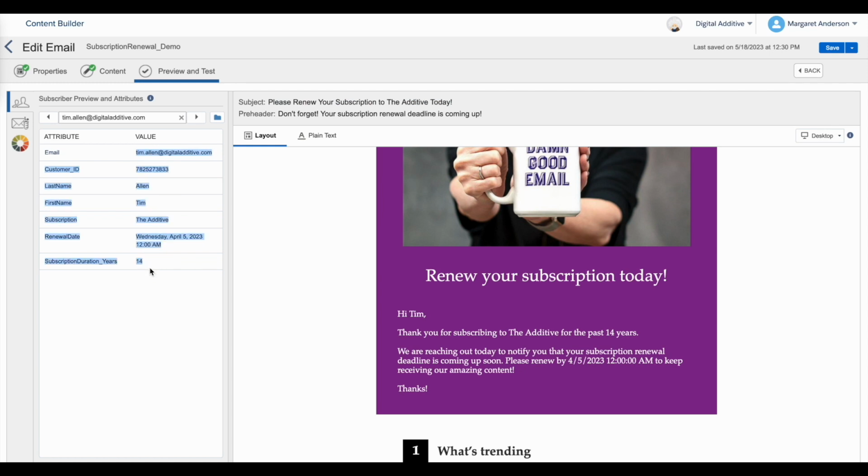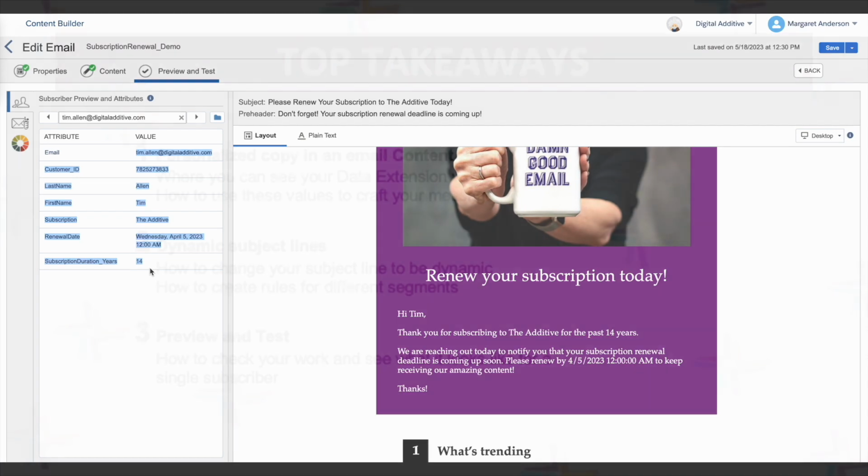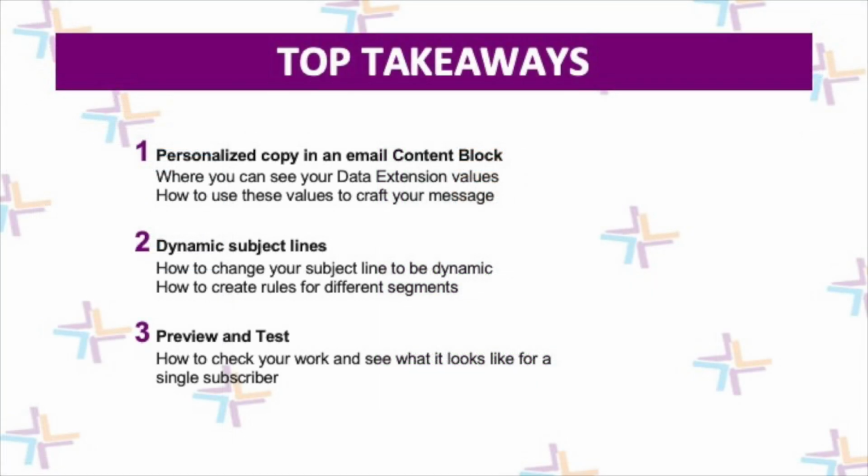So hopefully this is helpful as you're starting to build out emails that leverage your customer data available to you in your sendable data extensions to create personalized dynamic copy. Isn't it great how personalized and dynamic an email can get? We first looked into personalizing copy in your email. We reviewed where you can see your data extension values and how to use these values to craft your email message. Second, we created a dynamic subject line based on rules for different segments. And third, we previewed and tested the email to check our work and see what it looks like for a single subscriber.